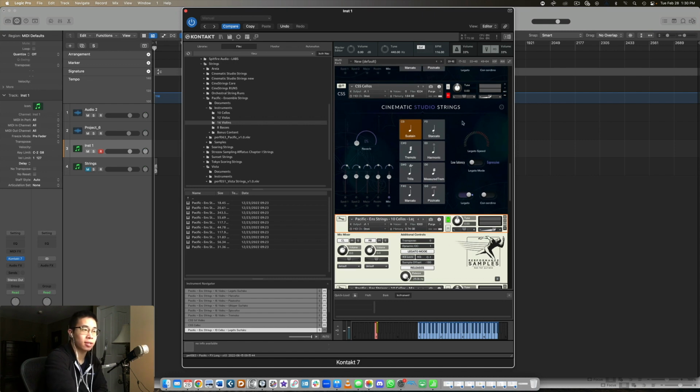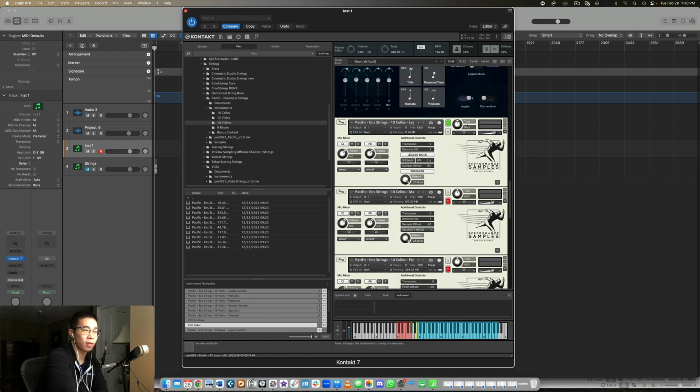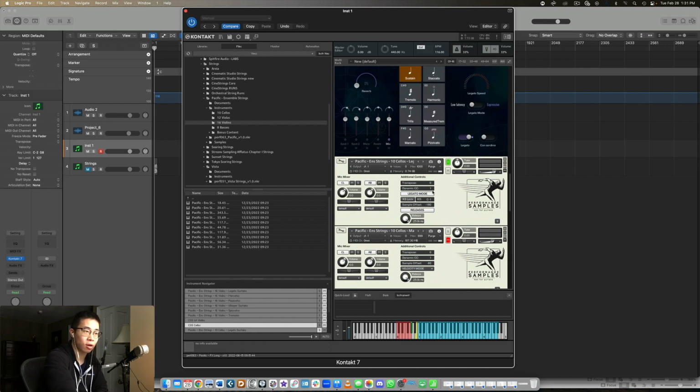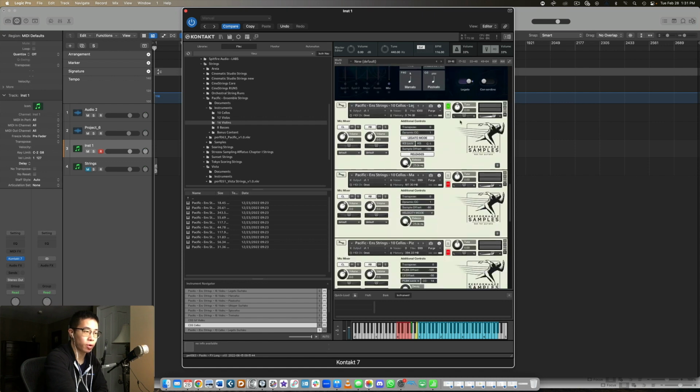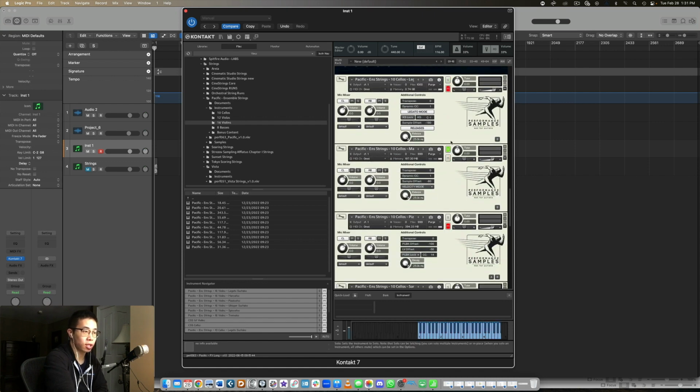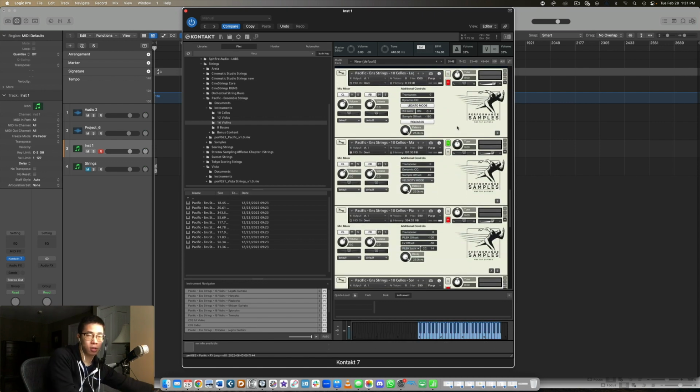Comparing them side by side, the CSS cellos feel a bit more neutral to me, and there's a bit less passion compared to the Pacific ones. And of course, the legato transitions in Pacific are again more pronounced than CSS, which is adaptive as well. Okay, let's hear some of these other articulations. First of all, the marcatos in the cellos in Pacific.